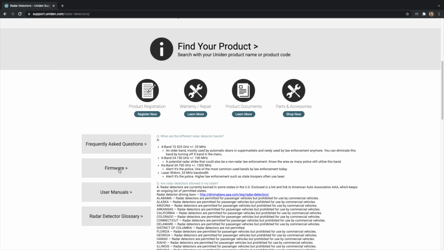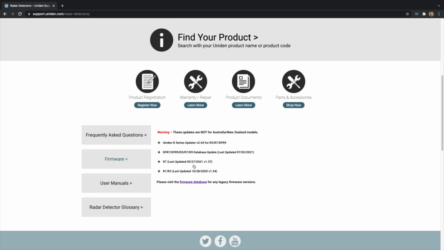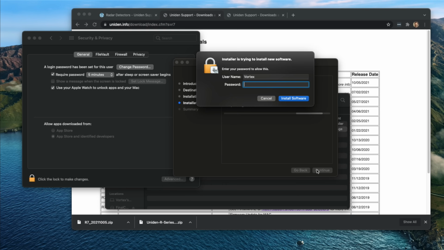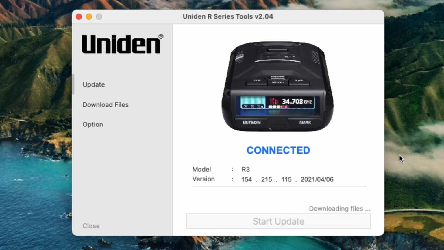And in this video, I want to go over the whole update process, everything from heading over to Uniden's website to go grab the update software. We'll go over how to install the software itself. This has actually been improved too. And then we're going to go ahead and update a couple detectors here together.